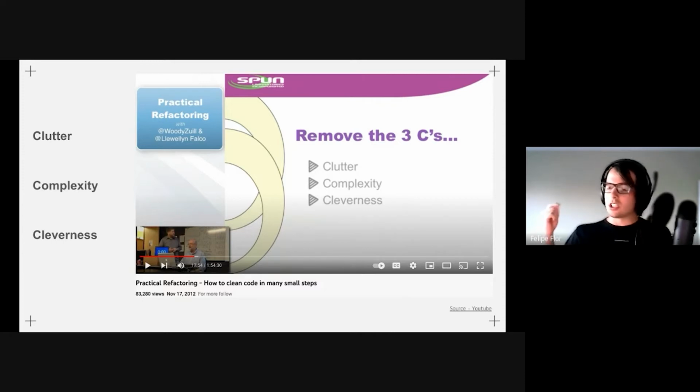You want to eliminate clutter, which is anything that is useless in your code base, like code that is dead or comments that don't matter. Complexity, which is anything that makes the code harder to understand where it shouldn't. So if you have a function that is really large, or if you have magic numbers, those are examples of complexity. And cleverness. Cleverness is anything that on the day that you wrote it, you're like, wow, I totally understand what's going on. But as soon as a month passes, even you can't quite tell what's going on in that code base.